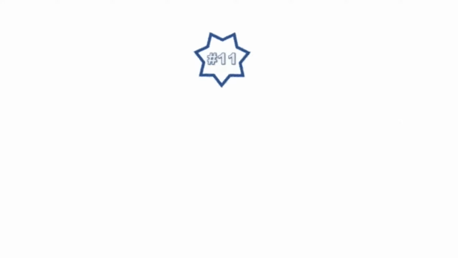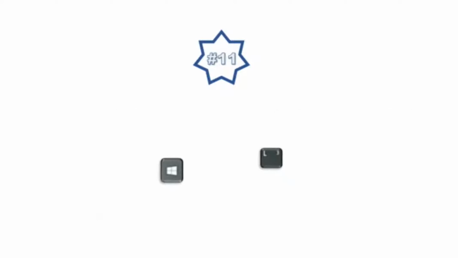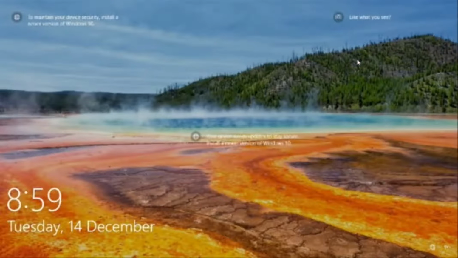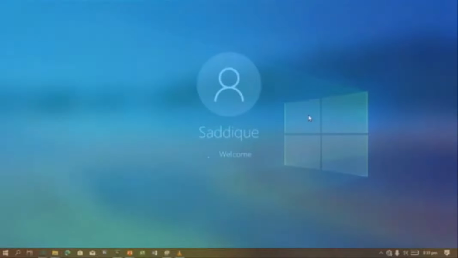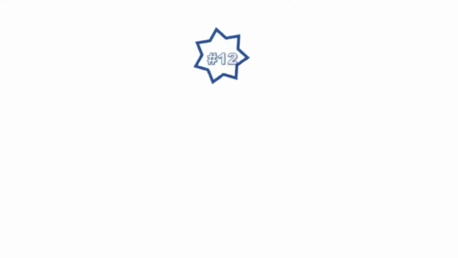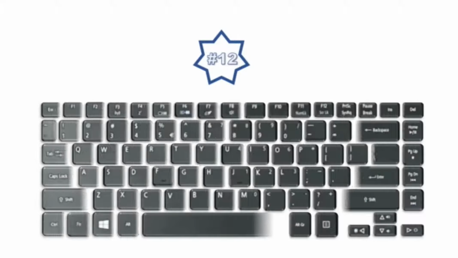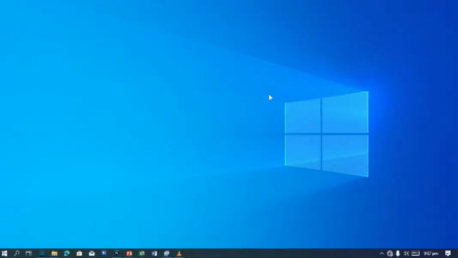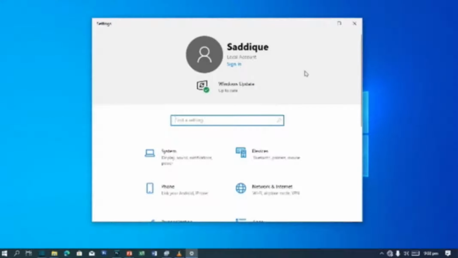Combination number 11 on the keyboard. Press Win key plus letter L. This combination will lock your PC and go to the lock screen. Combination number 12 on the keyboard. Press Win key plus letter I, if you want to open the Windows Settings on your PC.